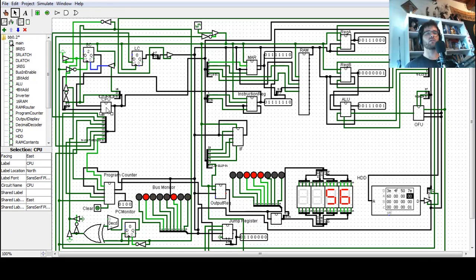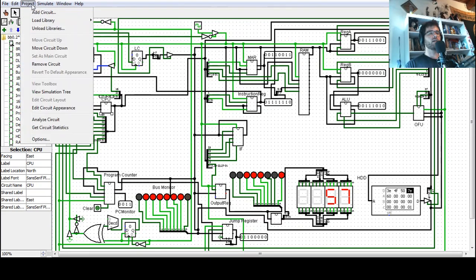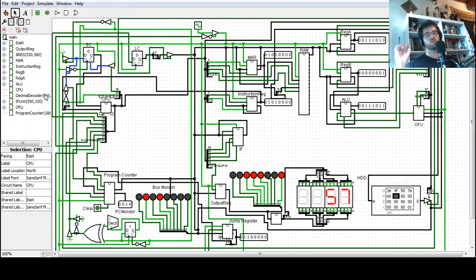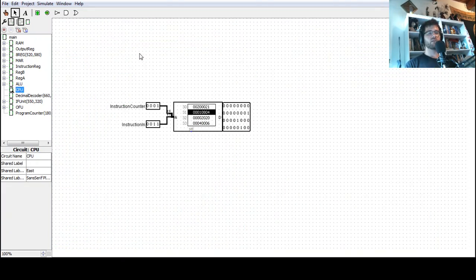Our CPU is where all of our instructions are being executed. Let's go ahead and switch over, go to Project, and we'll say View Simulation Tree. This will allow us to go into each of the components as the computer is operating and see exactly what everything is doing. And it's just really cool to kind of watch everything happen. So let's go into the CPU real quick. So this is the CPU.